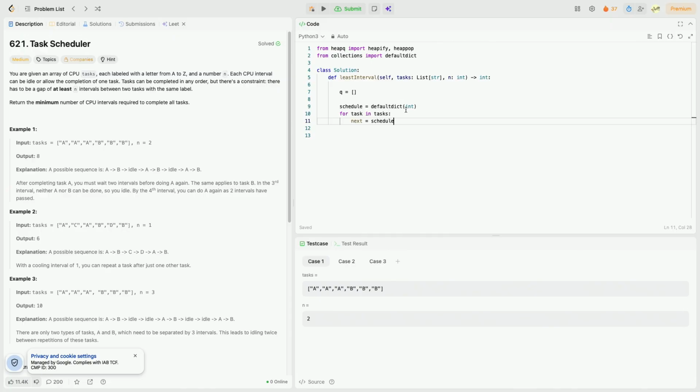Now, what default dict does is that it returns by default a 0 value when you try to access a key in the dictionary. So the next execution time is going to be 0 for the first time that we try to look up when a task can be run next. And then, well, we're just going to update it with n plus 1 for the next time we run into the task. And now what we need to do is append this to our little heap queue, which is currently only an array.